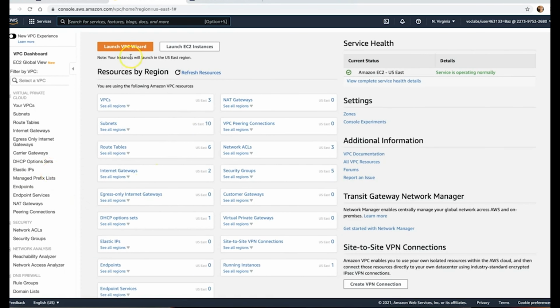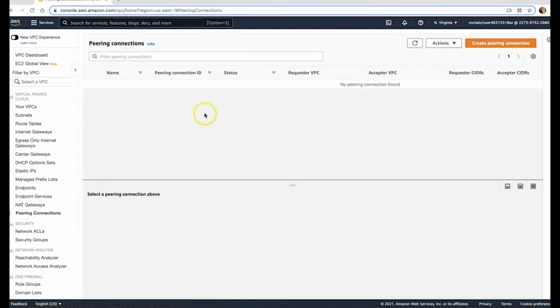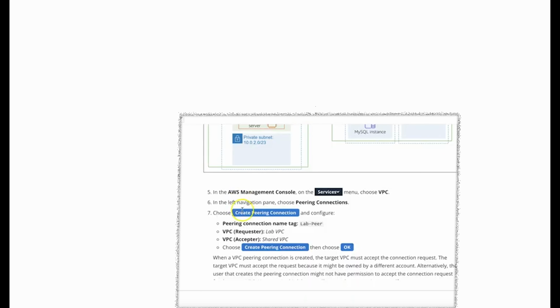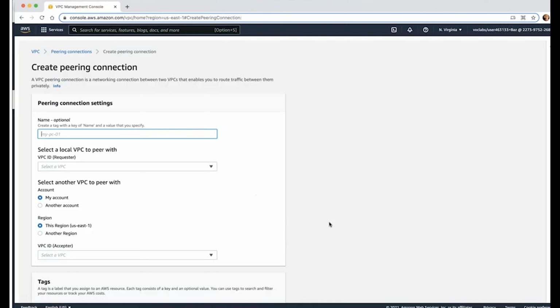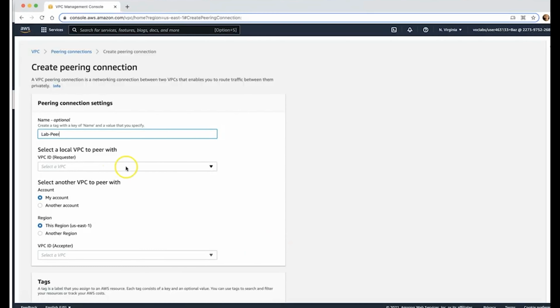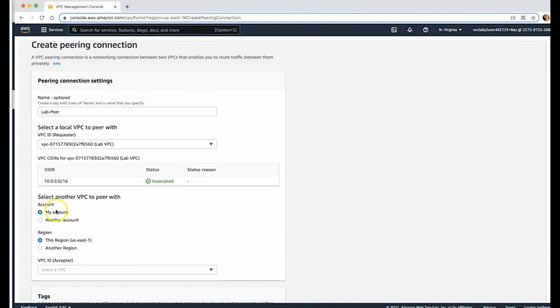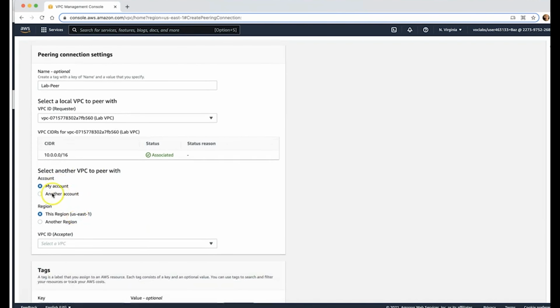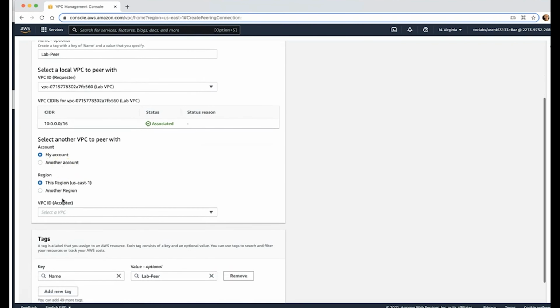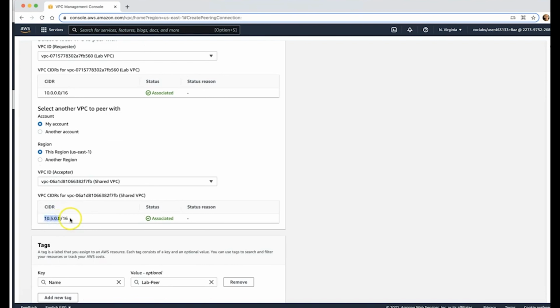Now, I would like to move these two tabs so I can navigate easily between them. Let's go to the peering connection, and create a peering connection following the parameters. We will call it lab peer. The VPC that we want to request is going to be the lab VPC, and this is the IP address of the lab VPC. We want to select another VPC in my account, or you can also add another VPC in another account if you have permission to. So the acceptor will be the shared VPC, and you can see that it has a different CIDR IP address. Just create the peering connection.